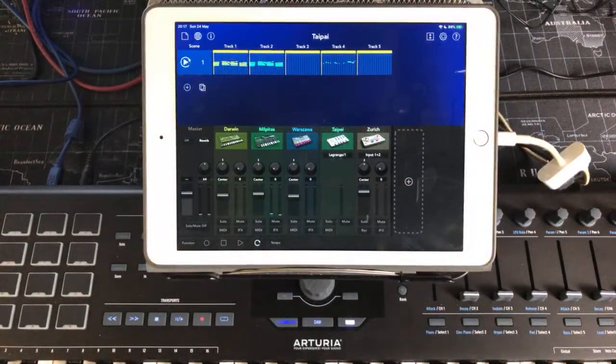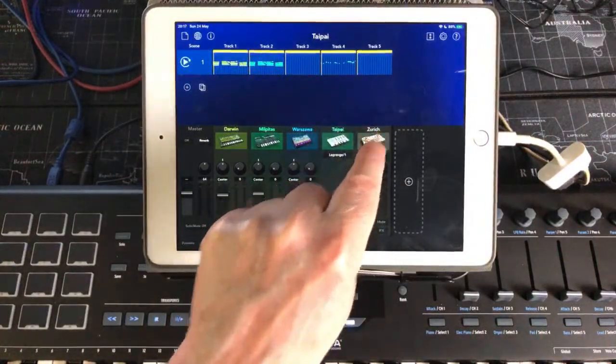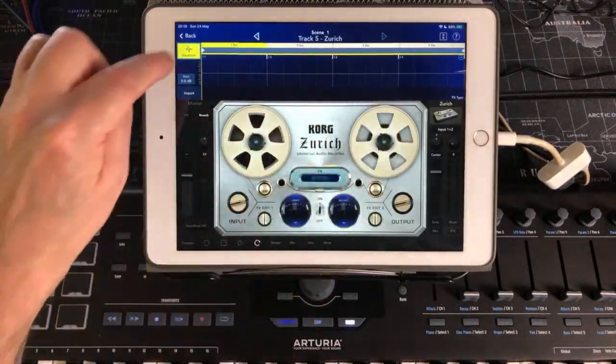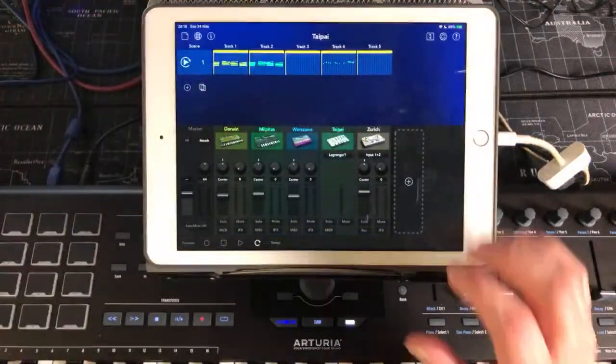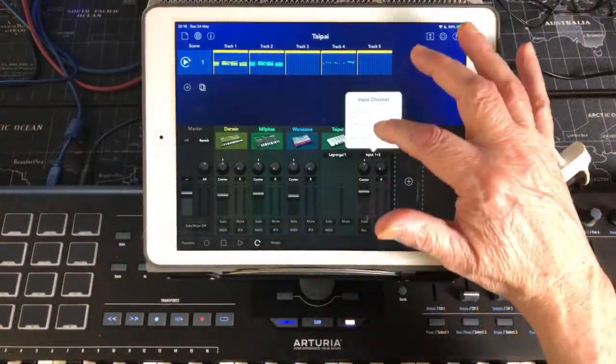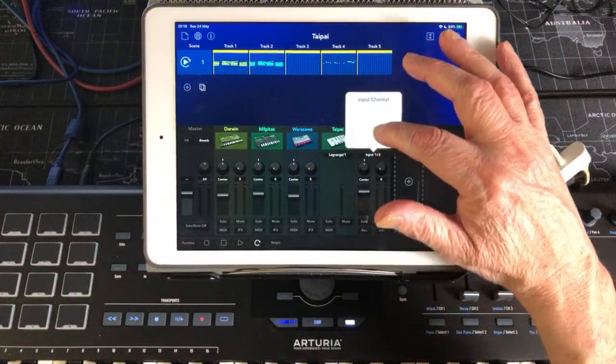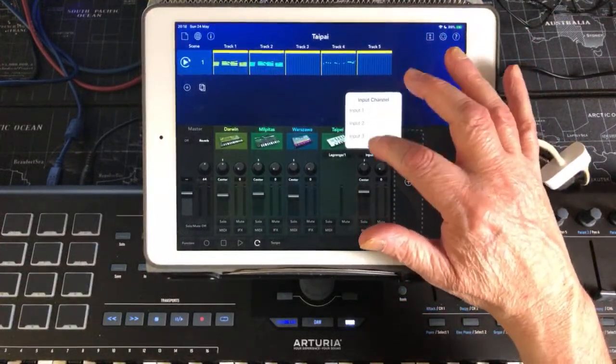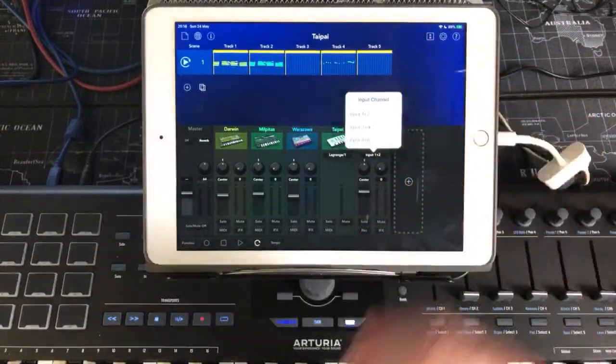Cool beans, chop. Okay, let's take a quick look at Zurich. Zurich you can record into, so I could plug my guitar into the AudioFuse or a synth or whatever and record into Zurich into input 1 and 2. That receives from input 1 and 2. That's fine. So on the AudioFuse up to 7 and 8, and then channels 1 to 8 if you want mono recording in.